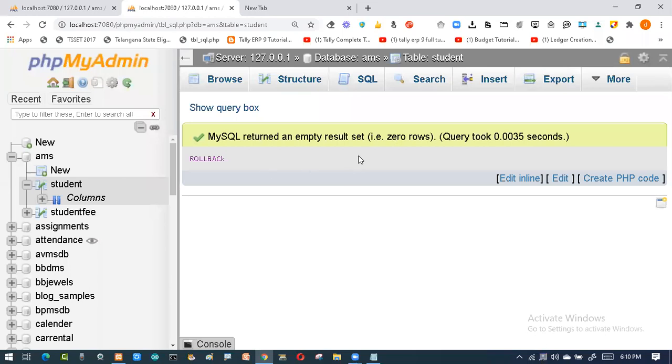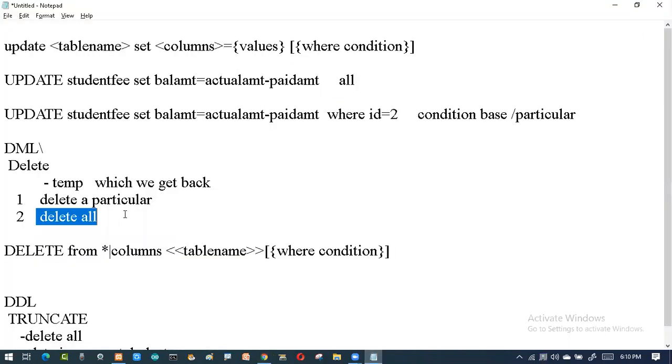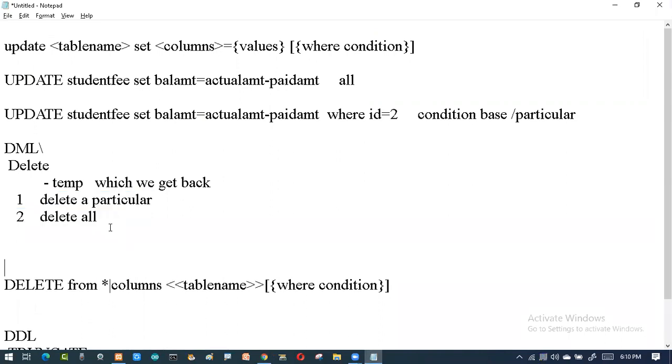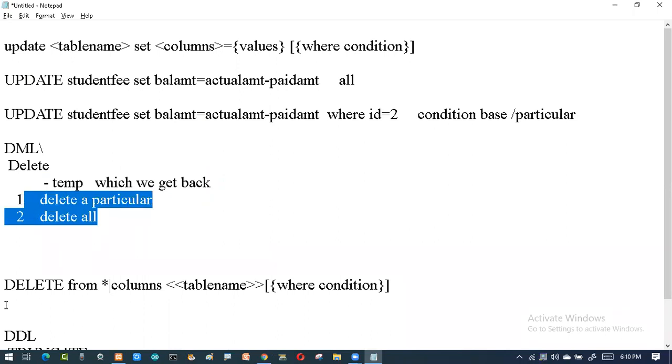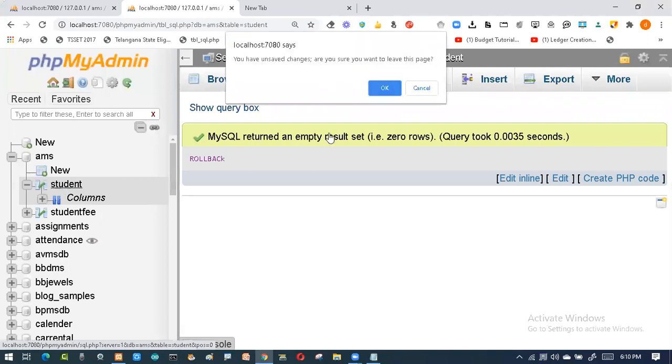So this can be done only on the particular black color screen. We can experiment, but you have to remember that whatever data you have deleted, you can get it back using rollback. So with the help of rollback, I can get it back. So unfortunately, if you delete the records, you can get them back. But when I'm going for the truncate, what will the truncate do? I'll go to the student table.